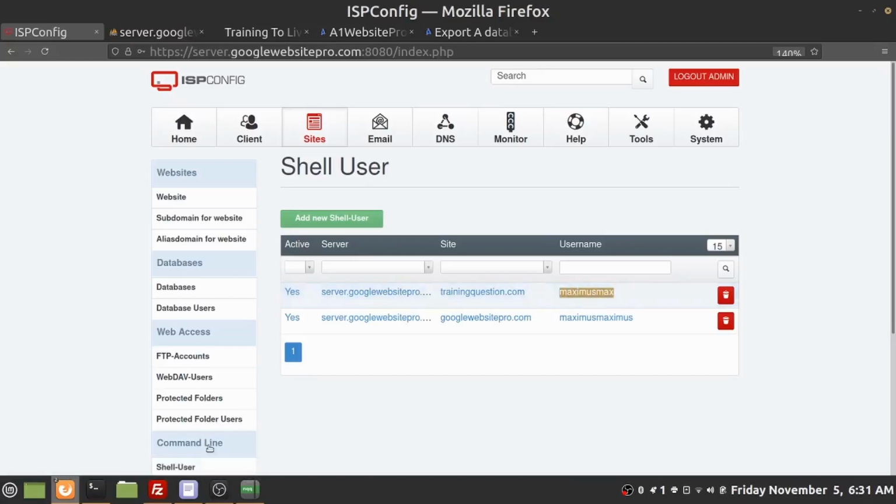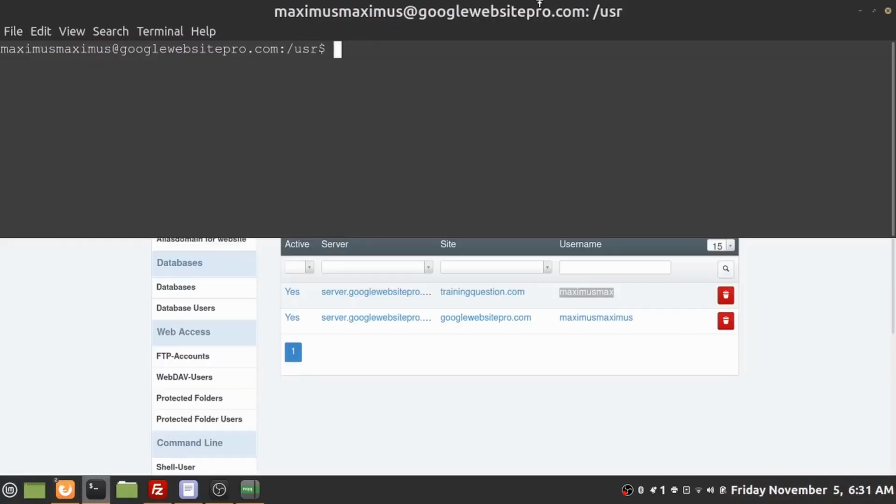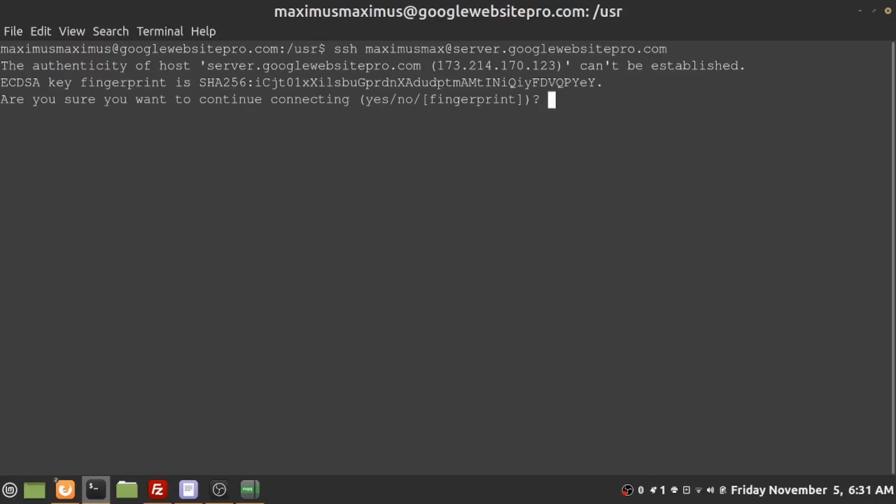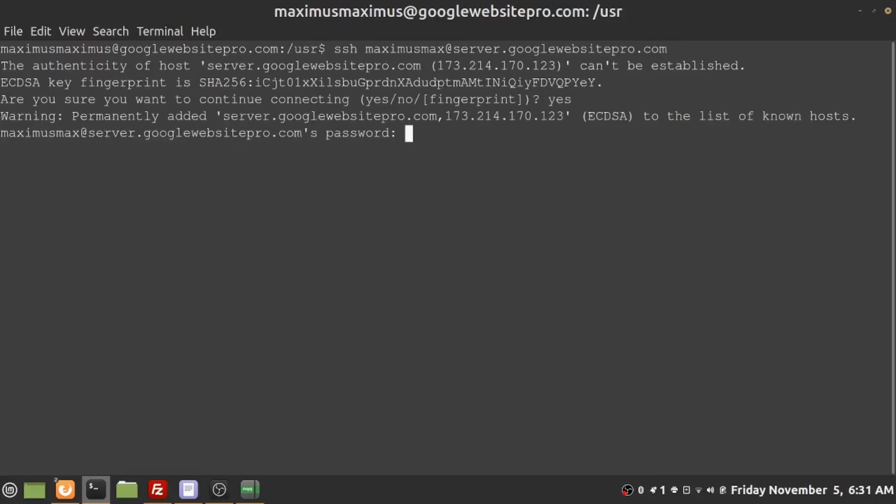So that's what we'll be using to log into this particular one. So let me just go ahead and copy that. We'll bring up our terminal, go ahead and clear everything. Let's make it nice and big. Okay, so we want SSH and then Maximus Max at Google server.googlewebsitepro.com. Let's go ahead and trust the authenticity. Let's go ahead and put the password in there.